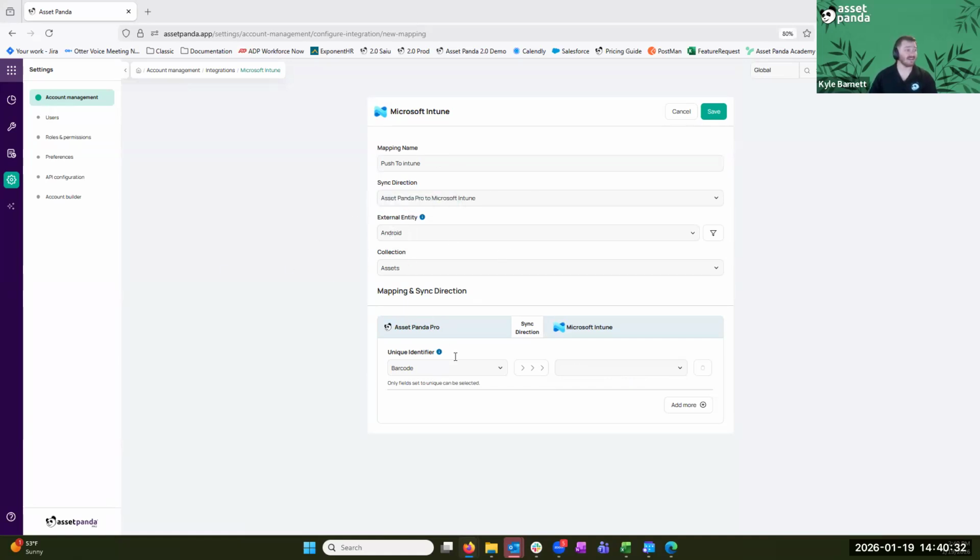Select the entities that it's going into. Again, utilize my unique attributes. Well, I want to do, let's say, my Intune ID that I'm syncing over. And then again, I can go and select those fields that I can update.